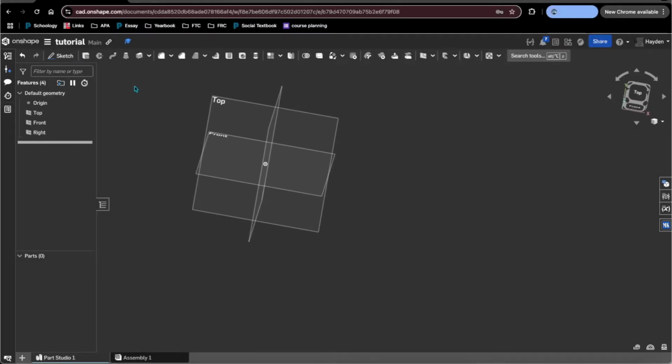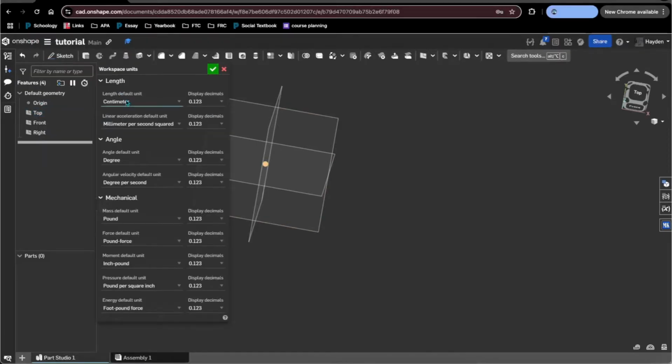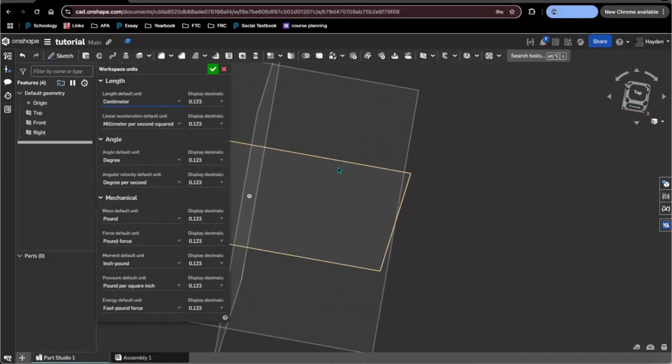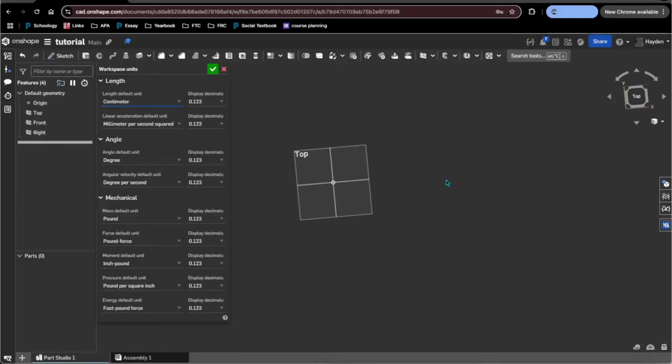But one thing to note, if you have not already done this, go to these three bars in the top left corner, click Workspace Units, and make sure that your length default unit is in centimeter, or you can use millimeters. I personally prefer to use centimeters because this is what I've CADed with in Onshape for FTC ever since I started CADing, so I'm just most used to it. But if you prefer to use millimeters, you can go right ahead. It's a bit more precise.